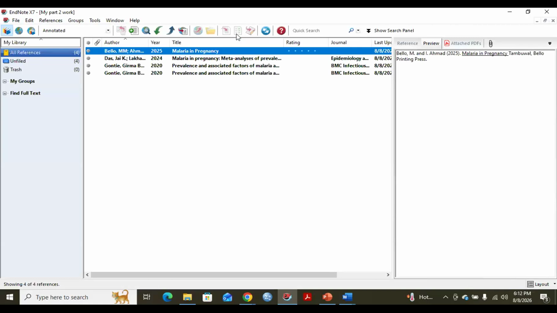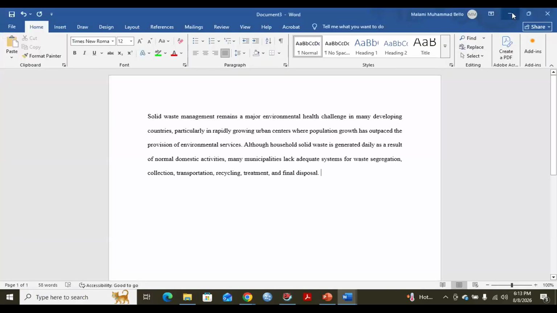Still, it is not highlighted. The arrow is still not highlighted, so it will not insert. I don't know the problem here. Maybe we need to repair the EndNote. I think something happened to it. I need to repair it. Let me just quickly repair and see.